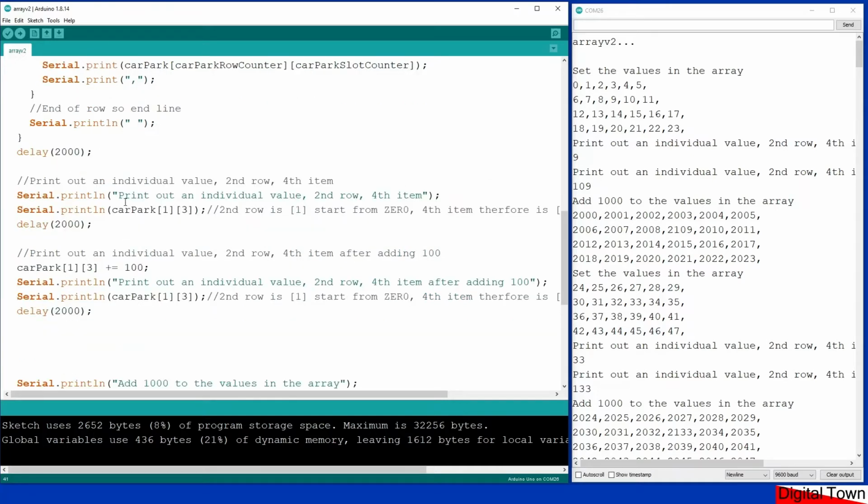Now, after that, in the code, I've then asked it to print out the second row, 4th item. Okay, so that would be the 4th slot in row 2. And so what we now see is row 2, because we start at 0, we put a 1 in, and because we want the 4th item, we have to put a 3 in.